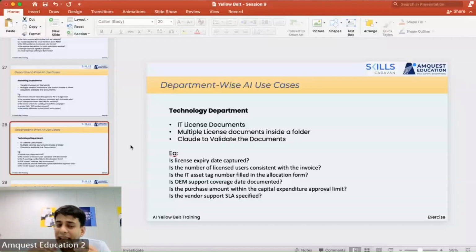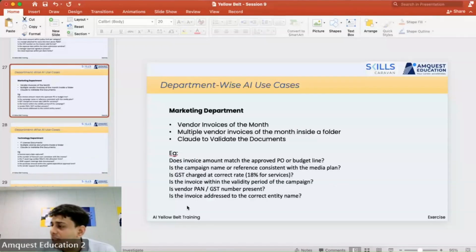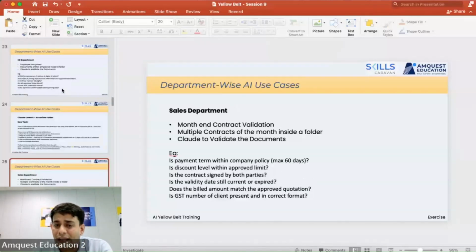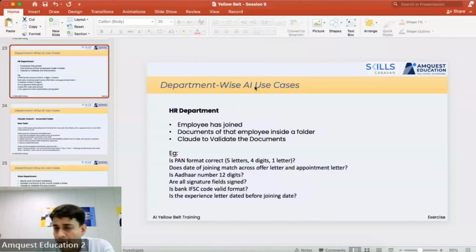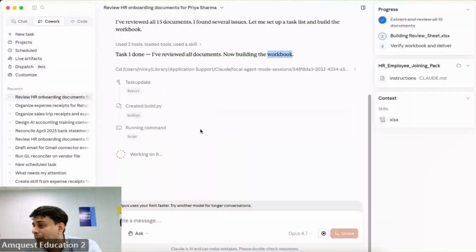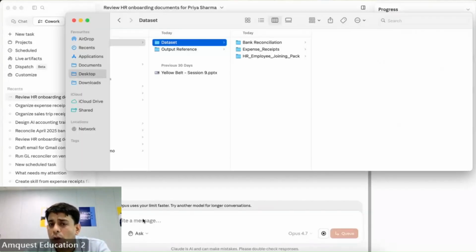Is there anybody who has any query with respect to any kind of use case that you feel you can implement? As I said, the marketing team can have their own validations, the finance team can have their own validations, and your sales department can have their own validations. I showed you an example of what the HR team can have. It is still creating the Excel sheet, but I am sure once you see it, you will be amazed by the output. Nothing to worry, I will share all the outputs with you.